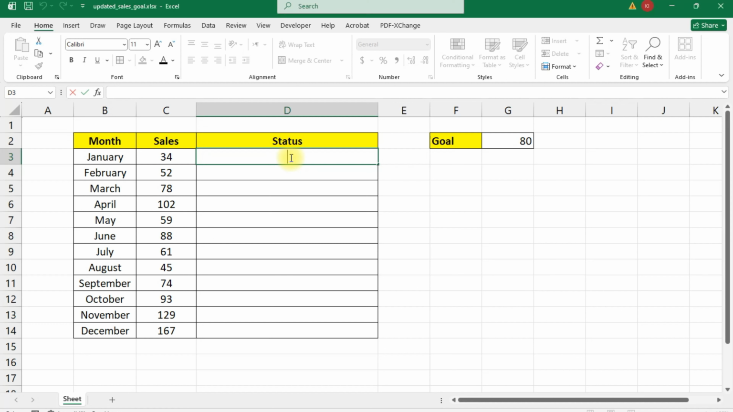Step 1, start the IF formula. 1, click the first cell in the Status column. 2, type equals, then IF, and choose the IF function from the suggestions. The IF function needs 3 parts. 1, logical test, the condition. 2, value if true. 3, value if false.